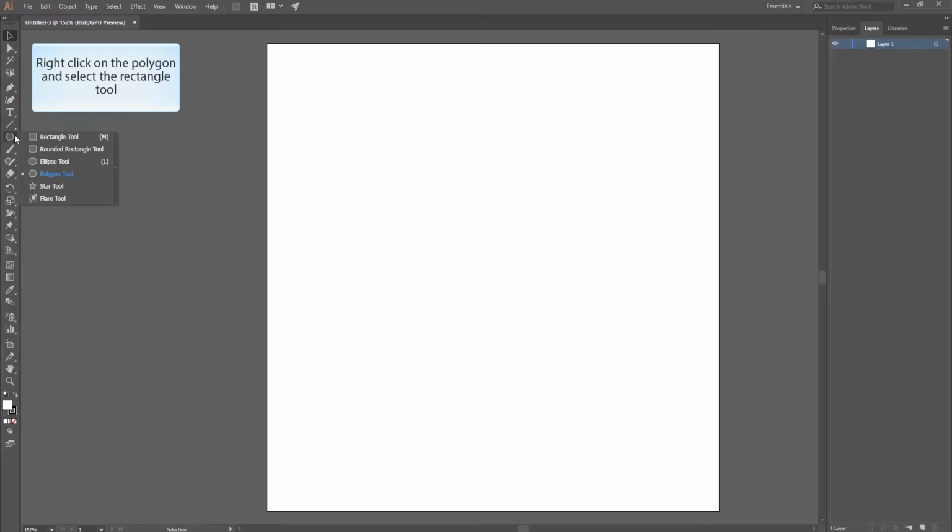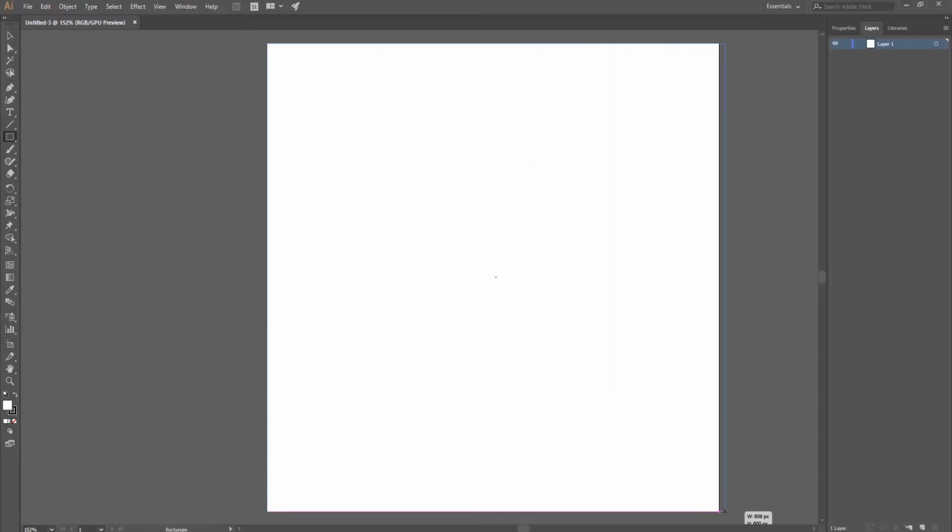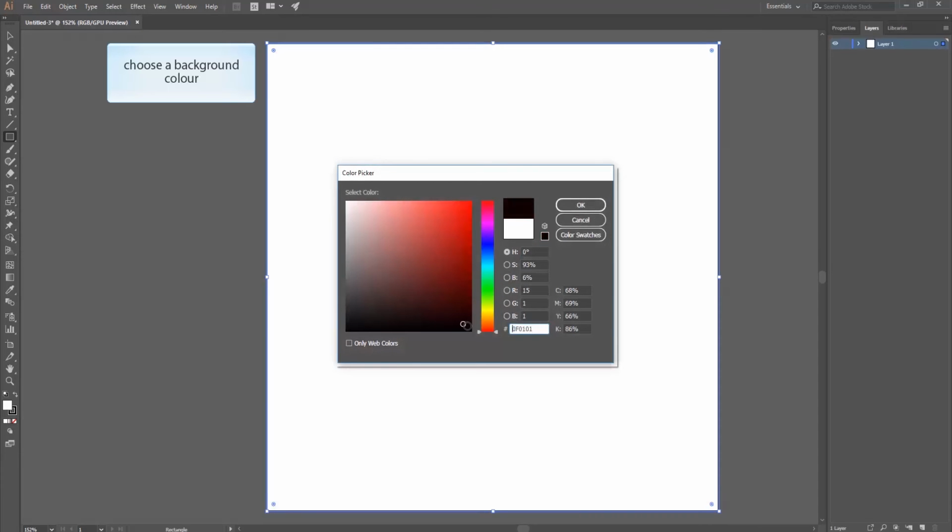First, right-click on the polygon tool and select the rectangle tool. We will drag out a rectangle by holding left-click at the top of the canvas and pulling down to the bottom. Click on the color tool to change the color. We will choose a dark color for the background.